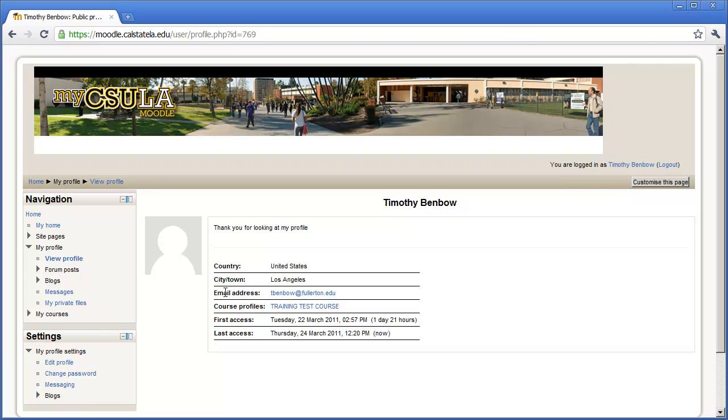And again, to view your profile, you can come right here to My Profile and click on View Profile. And to edit your profile, you'll come down here to Settings, and underneath My Profile Settings, you'll see there's an option for editing your profile. Also in this area, there's a link to change your password.